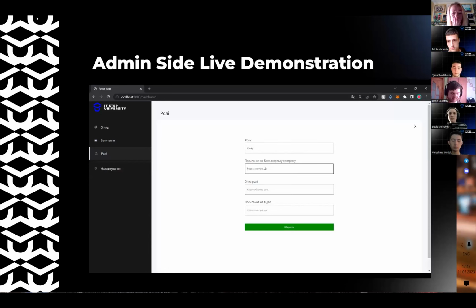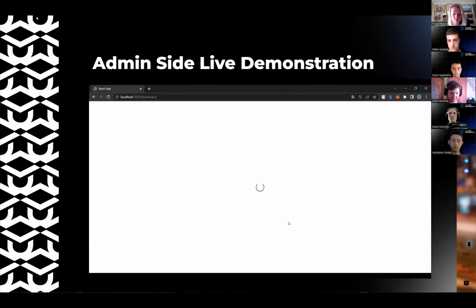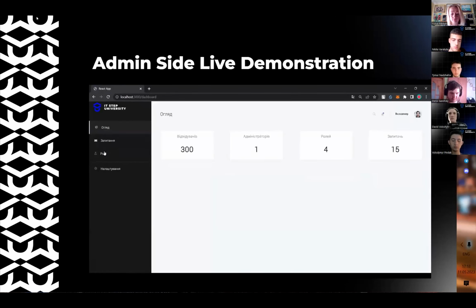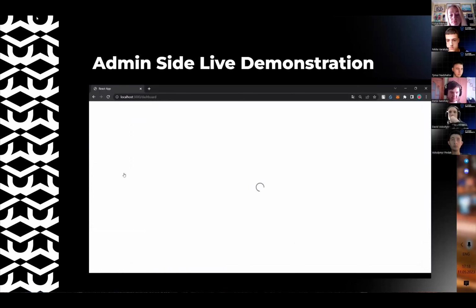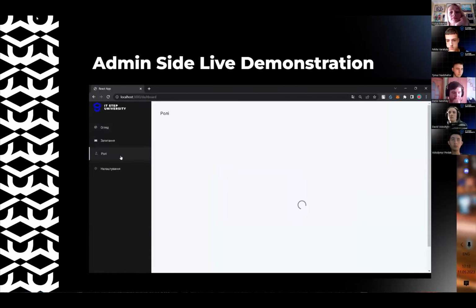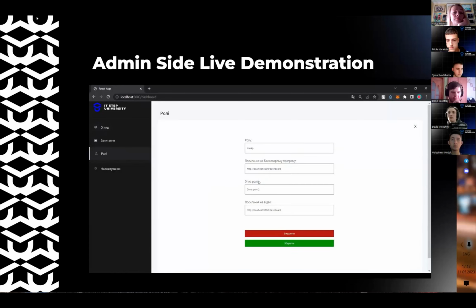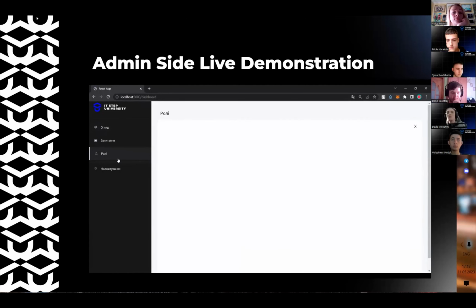The main page opens, and there are several sections, namely overview, questions, roles, and settings. Let's go to the roles section, and we'll try to add a new role. So as you can see, the role has been added, and we'll try to change the description of this role. So it also works.